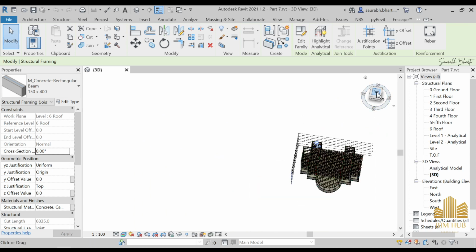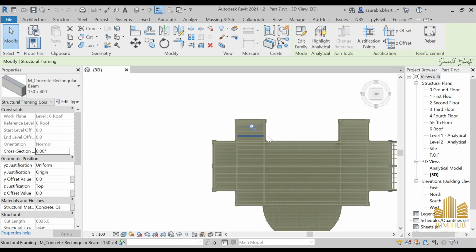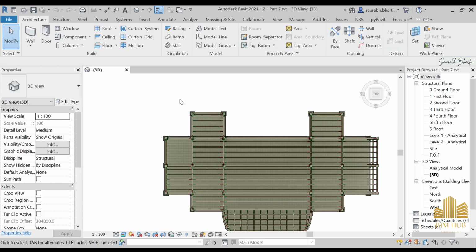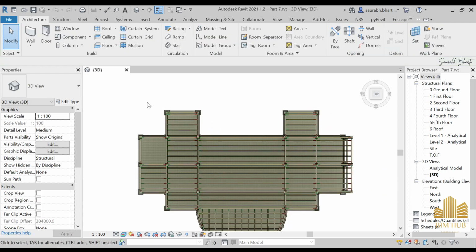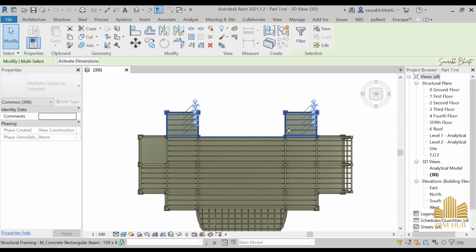So how are we going to do that? And then I will tell you how to modify those things. So these two things I will tell you first, and then we will start with our floor system. Okay, it is not actually floor system, it's structural floor actually.